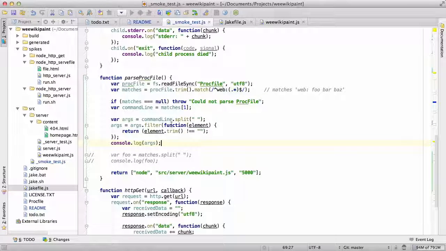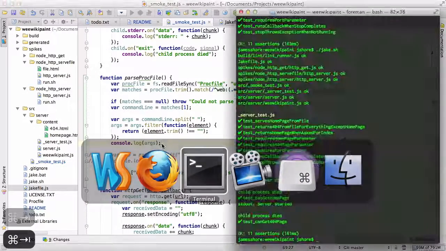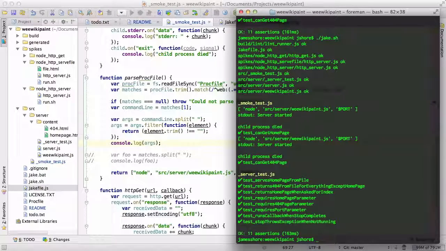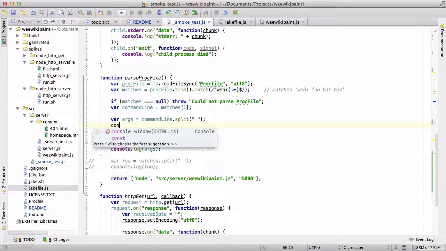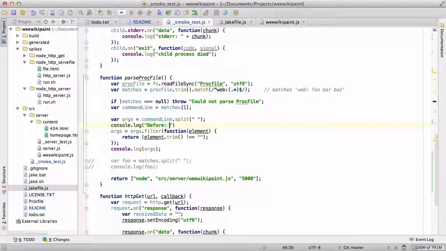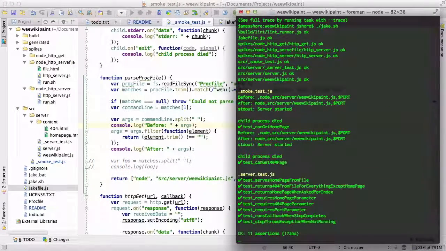So this basically has a little for loop under the covers. If you're familiar with this style of programming, it's a little more readable. So yeah, that pulls out all of our empty arguments. Here, beforehand, we have a blank, node, source, server, blah, blah, blah. Afterwards, we just have that.